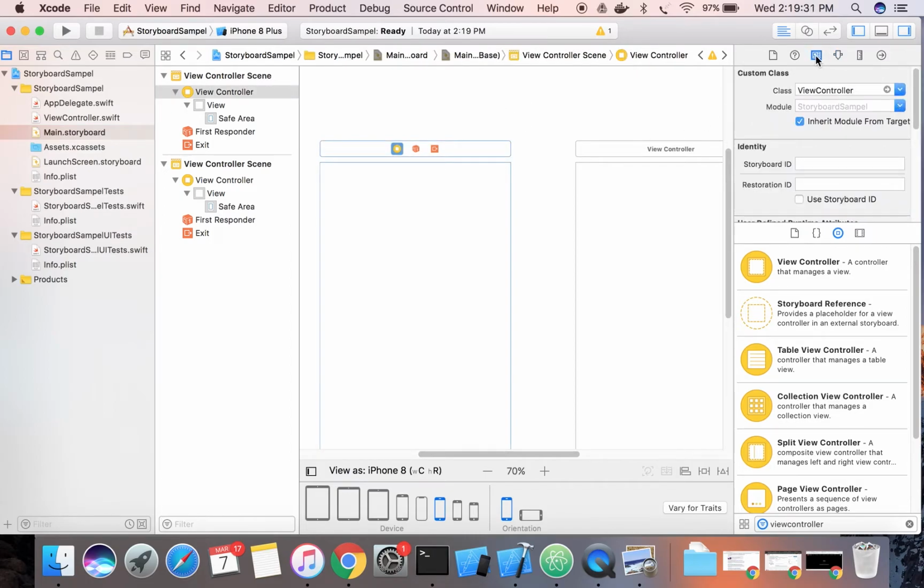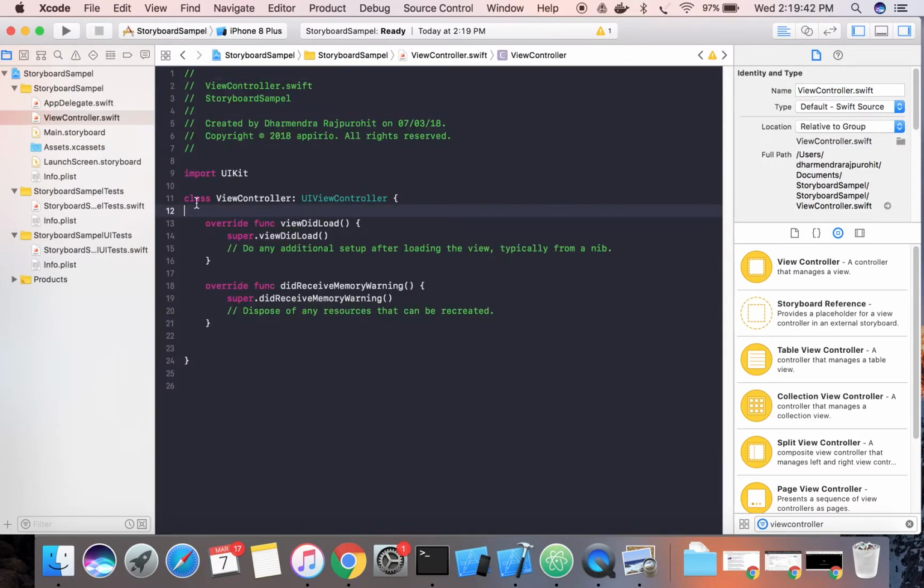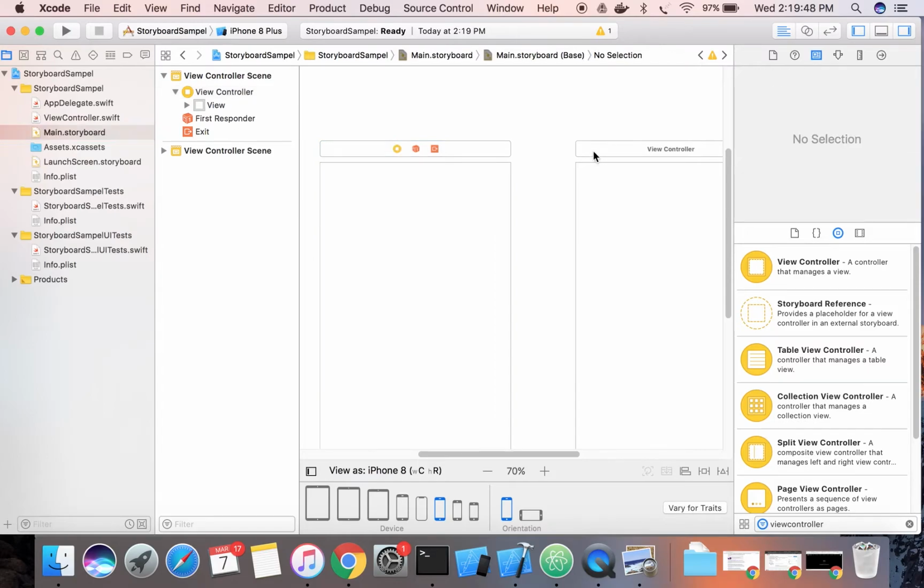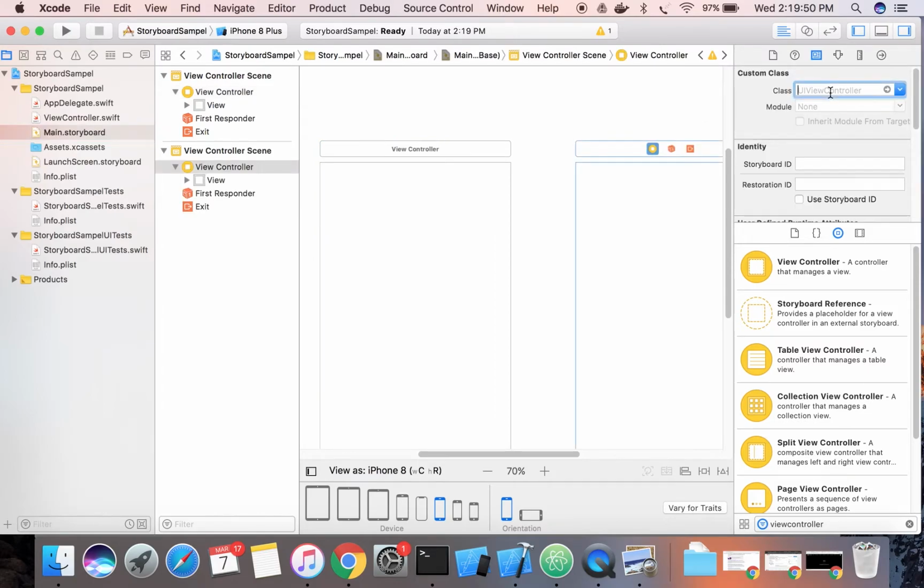So let's see which file we have assigned to this. Here you can see the view controller class is being assigned, and this class is written here. Similarly, if you want to assign one, here you can see that we don't have any file for this view controller or scene.